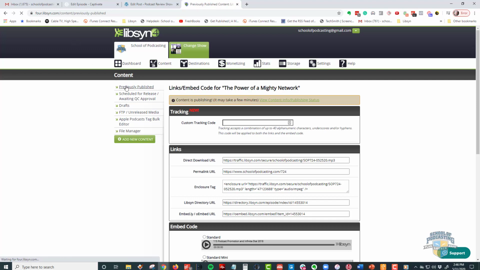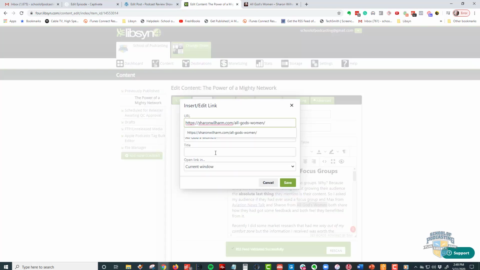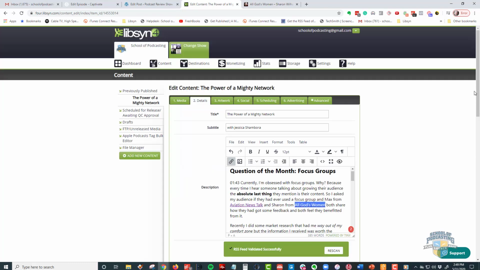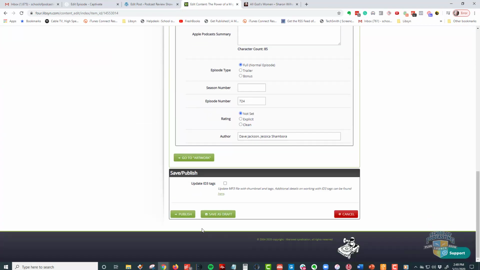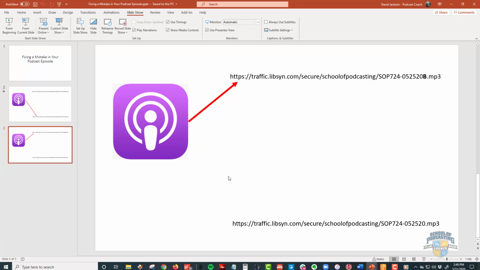If you had a typo, or, for example in this case, I forgot to put the link to All God's Women, I could highlight this and put in the link here. I'm going to have this open in a new window and click on save. And again, you just want to click publish. But as I mentioned before, it does take Apple 24 hours to update, and so that actual link won't show up for up to 24 hours.